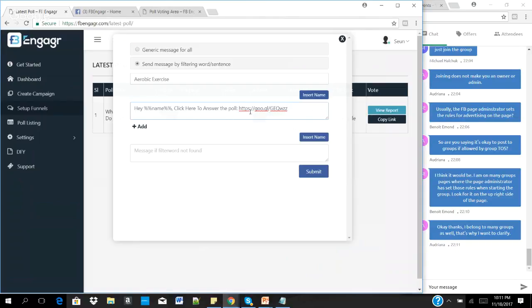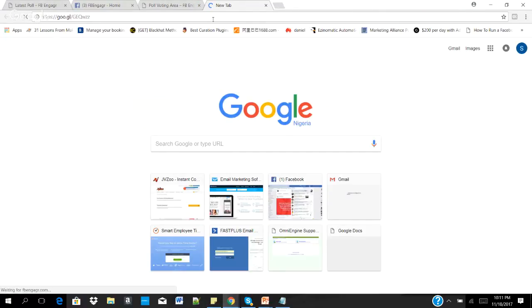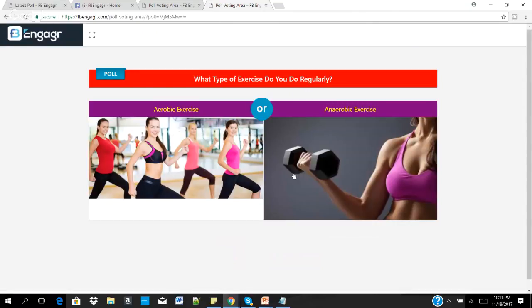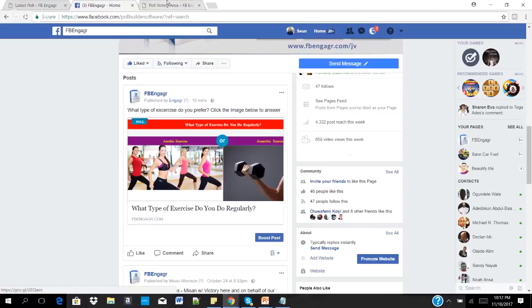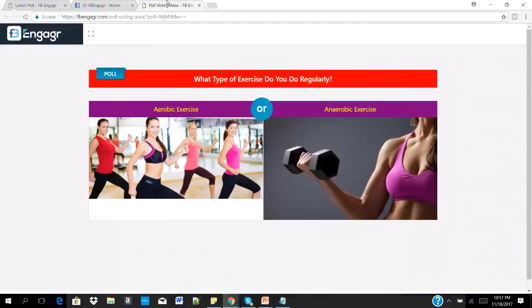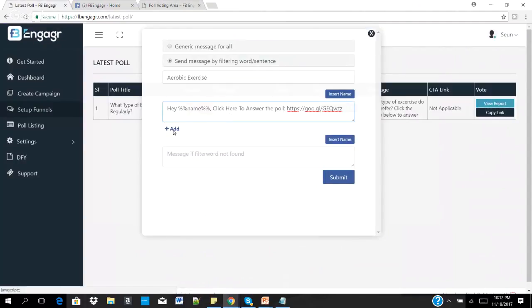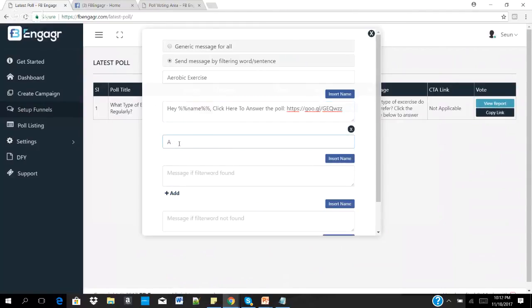Now, can you see this is the shortened URL? If I decide to copy this link again and actually check it out, to be sure that is the link, you just post it and see what happens. Can you see you are being redirected to the poll page? So now, once we have done that, just click on submit. But now we only created it for one. That is, if anybody comments aerobic exercise, they are going to get this message. So we also have to add a message for people that will comment the second option.